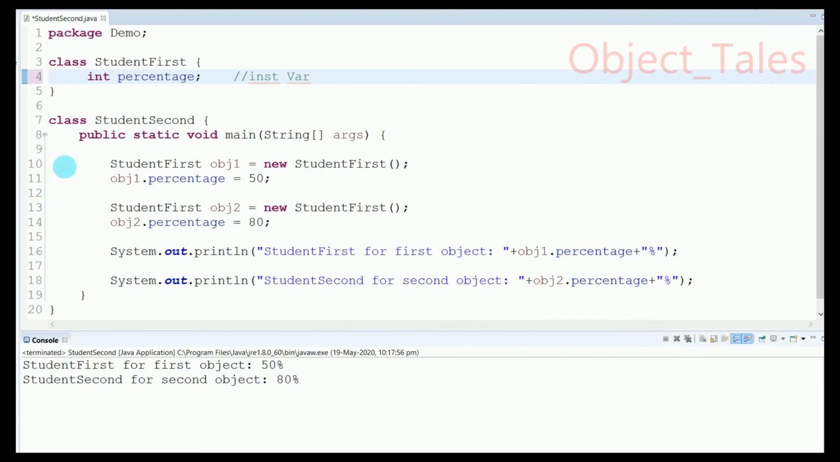I have told you here, if you write public, then what happens? I will save and run again. See, nothing changes, because public is also visible to other classes. The visibility of this variable doesn't change.